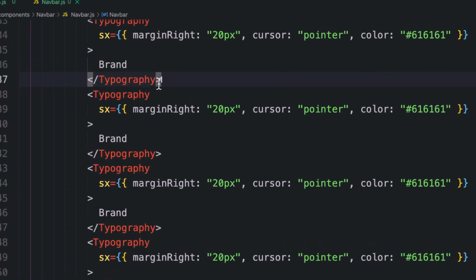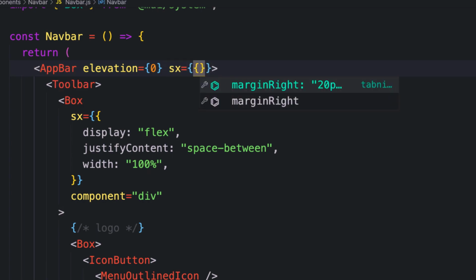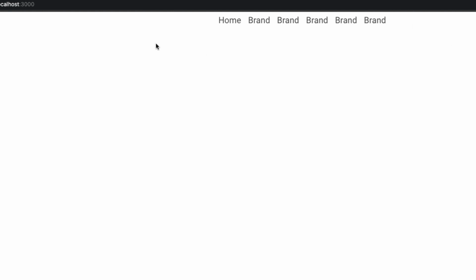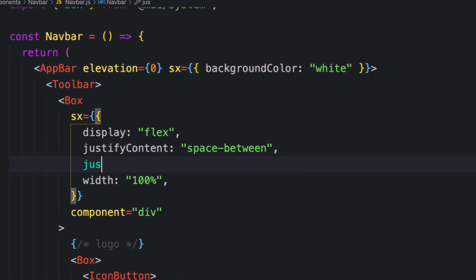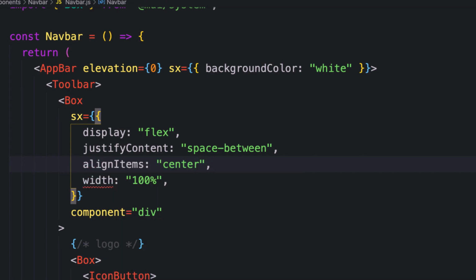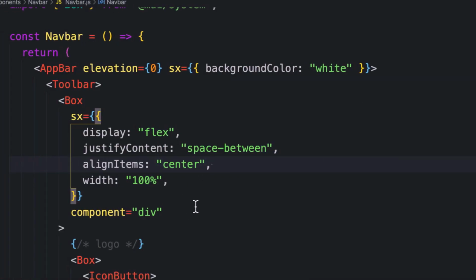Let me quickly remove the secondary color from the navbar, and I can provide the SX prop here, and I will set the background color for now as white. When I save it, there we go. I want to have them laid down correctly, so I'll provide justify content and align items to the parent of this so that they are aligned correctly. When I save this, alright, perfect, but this one is gone because the background is not as we expected.